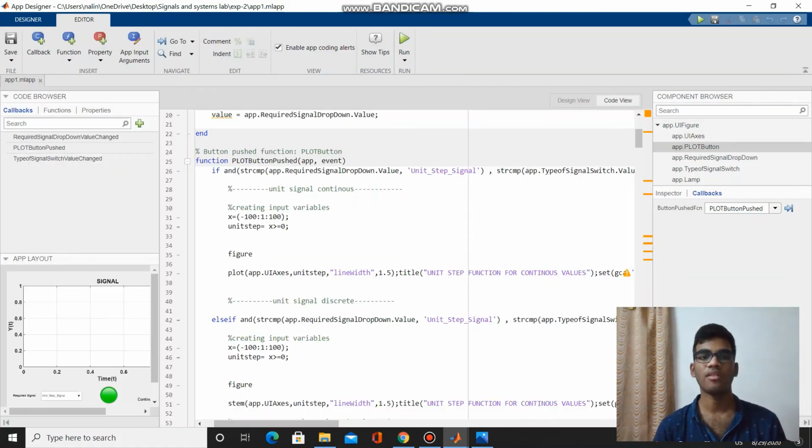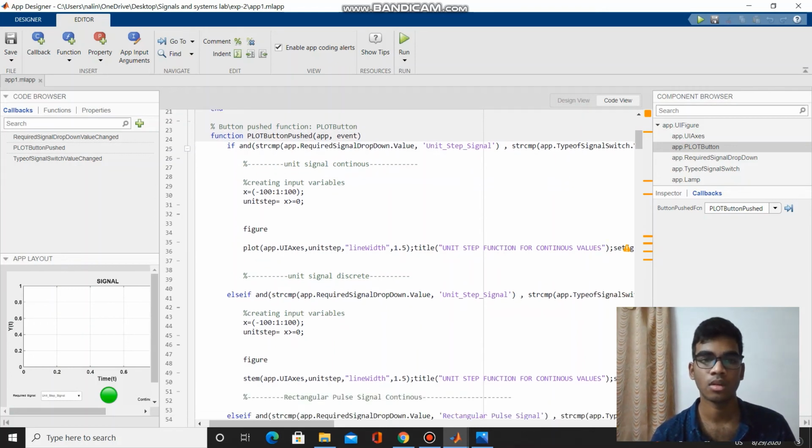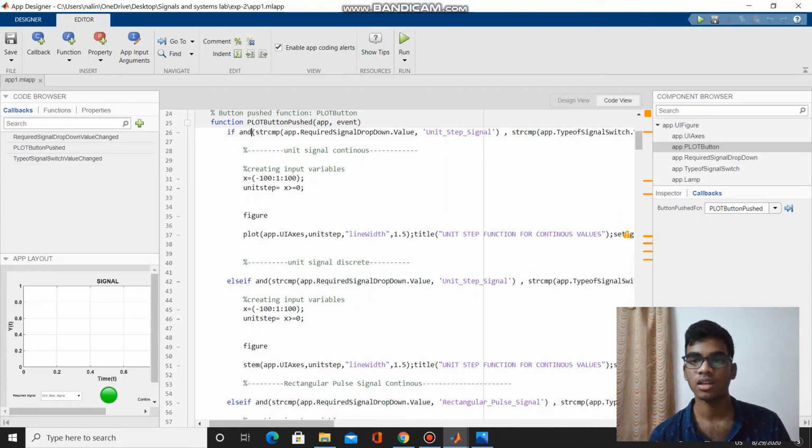And finally, we add callback functions to the existing components to write the background code for the GUI. I have written the callback functions for switch and plot button. I used if else commands to write the callback functions. Here I used strcmp, string compare function and end operator in writing the code. The strcmp function is used to compare the signals in drop-down box and the input signal entered by the user. It is also used to know whether the user asked for continuous or discrete plot.